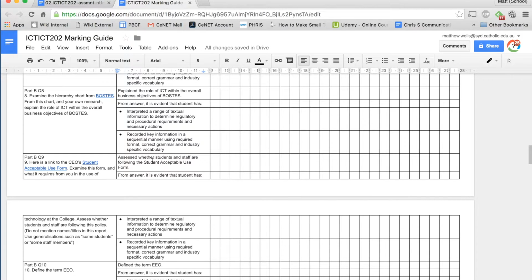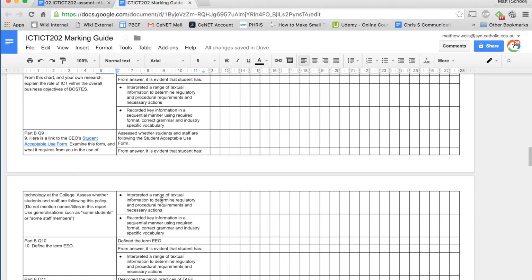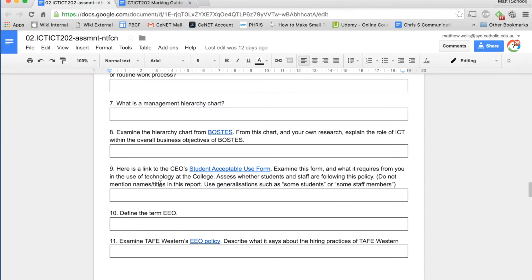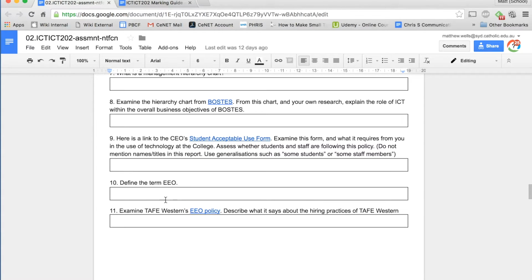You have to assess whether students and staff are following the policy, and the textual information is obviously the policy, and then again, key formats, grammar, and industry-specific vocabulary.